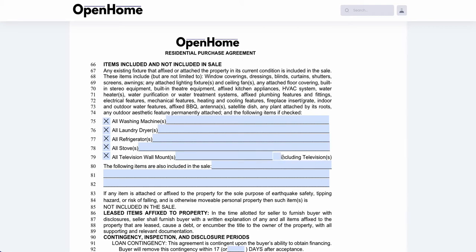All television wall mounts, including television. This of course is important to distinguish between the brackets on the wall and the television attached to it. And then there's some auxiliary lines here if you want to add something else that might not be included in the sale. Generally speaking, fixtures permanently attached, that conveys in a real estate sale.